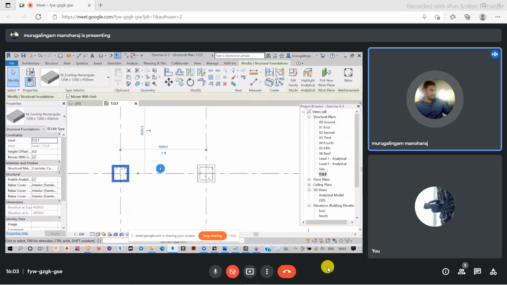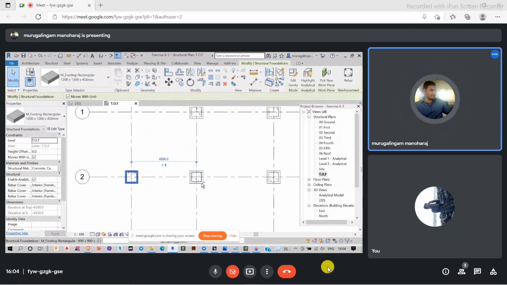The combined footing is generally provided in cases where two columns are very closely spaced, so that the foundations would clash with each other. That's the main reason they provide combined footing. In case the column is located very close to the boundary area, then I will provide a strap footing, which is different from combined footing. So let's see how to provide the combined footing here. Actually, it's very simple.